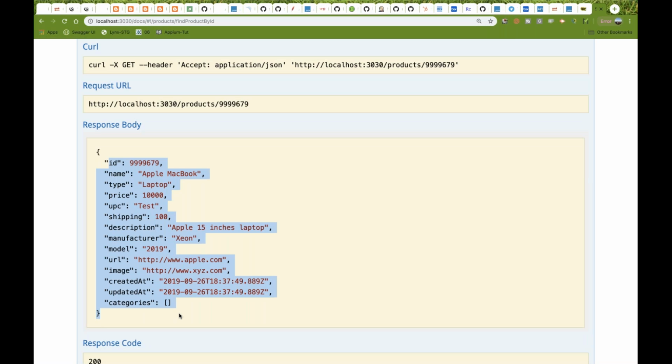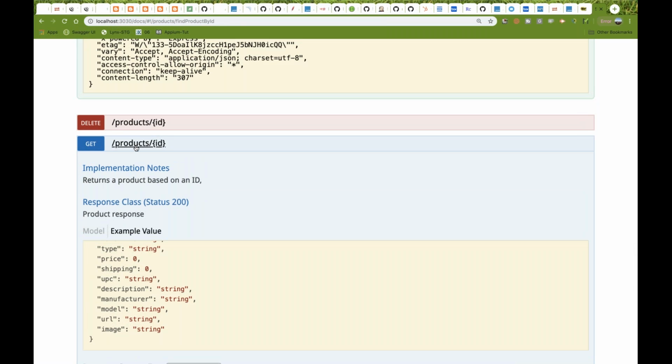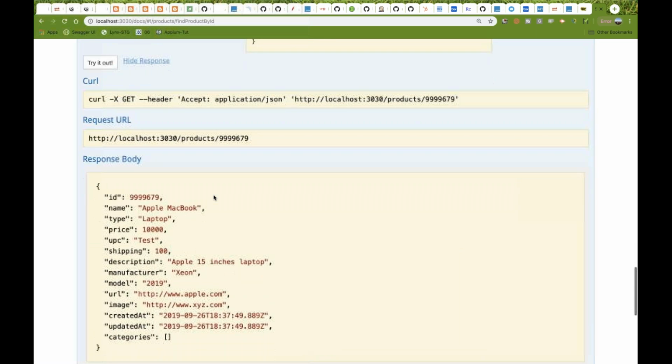The Apple MacBook got created in their system, and the same Apple MacBook we are fetching with the help of the Get API by passing the ID. So there is another Get API, something like this. Get the product on the basis of ID. Can you see that it returns the product based on an ID? You just need to pass the ID. So first we create the product. The ID will be created by the server automatically in the system, and then we will pass the same ID over here and we will get the data like this.